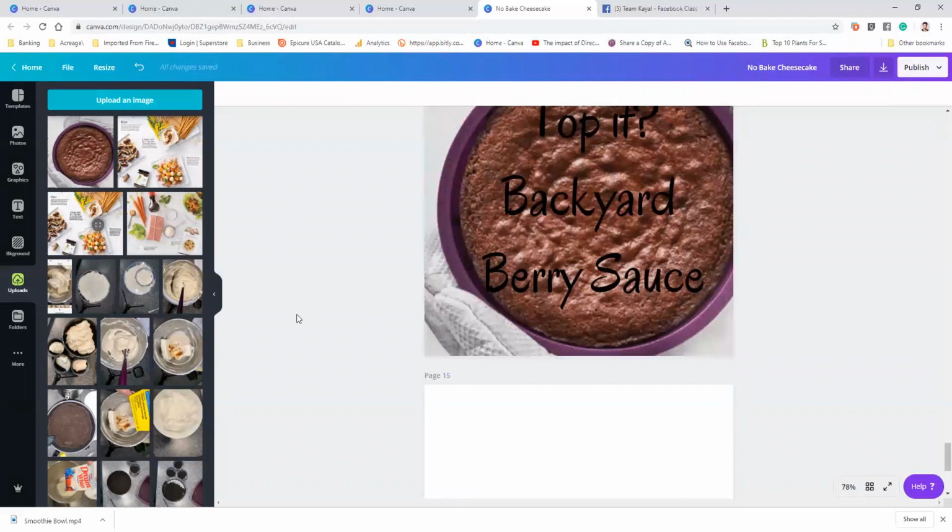Now, Canva is also in a mobile format. So you can do it on mobile as well. The features are a little bit different, so it'll depend on how you like to work.